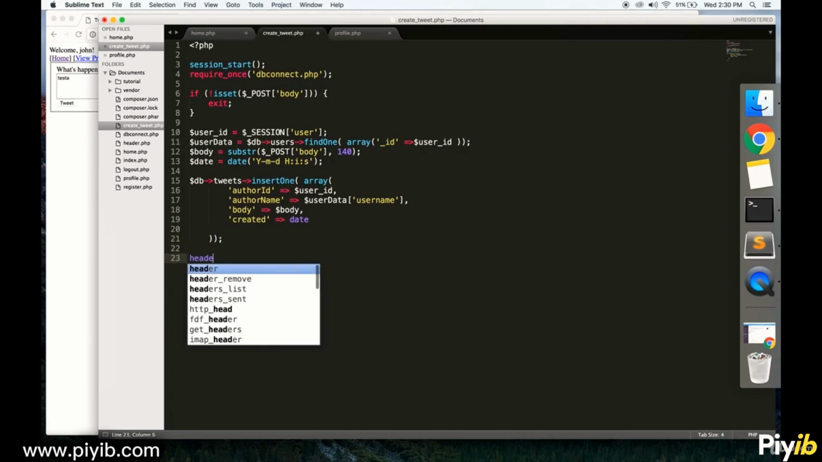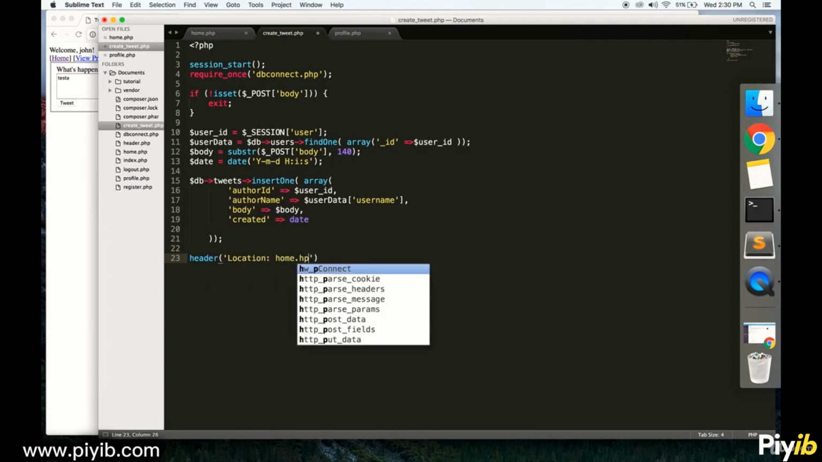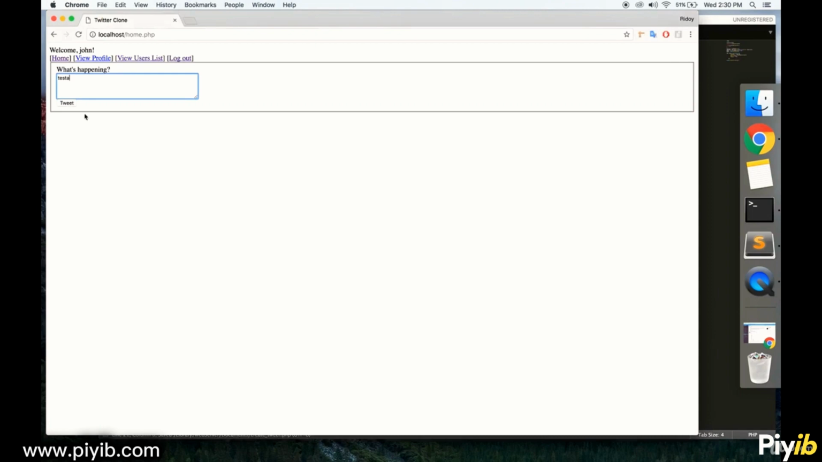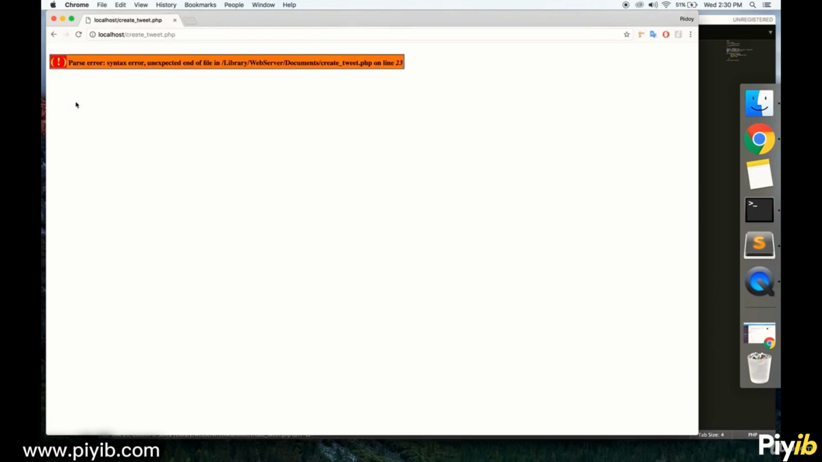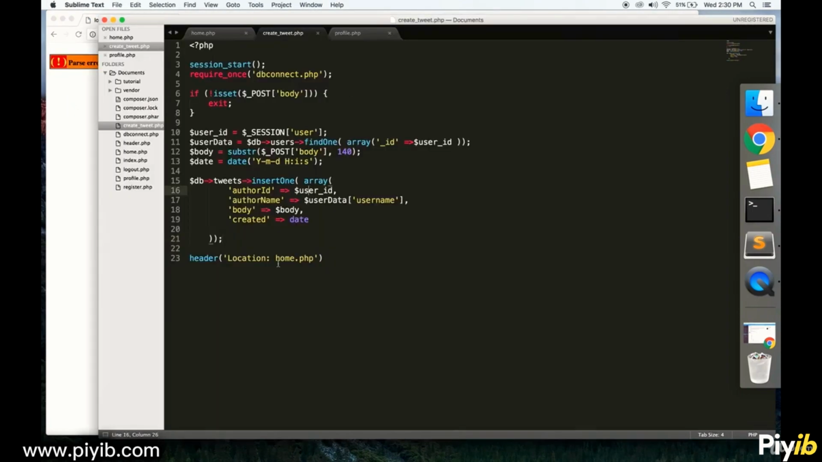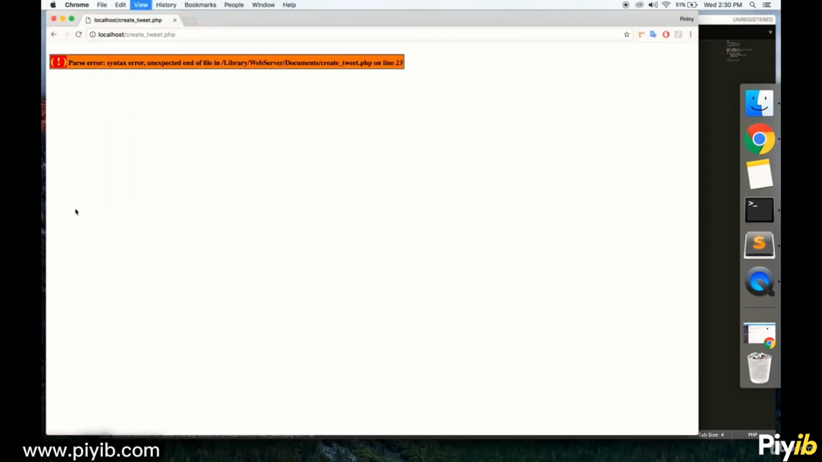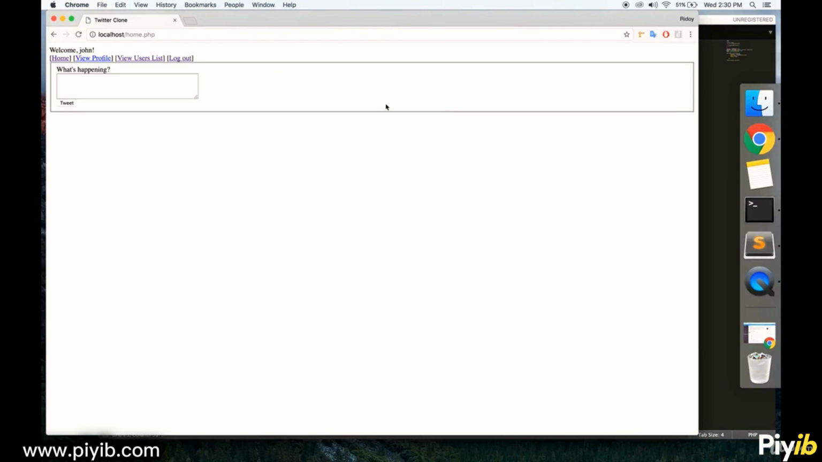And if that worked, we're just going to redirect the person to home.php. So that should work. Let's see. Tweet. Okay, so we have a syntax error. No semicolon here. Okay, so it looks like it redirected us, so that's a good sign, but we don't see anything. So in the next video, we'll construct a profile page so you can look at the tweets that you've made.